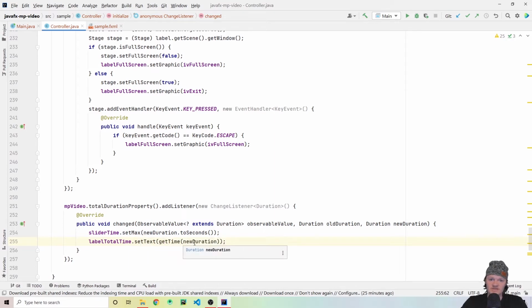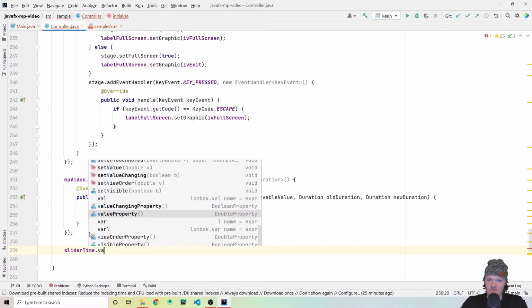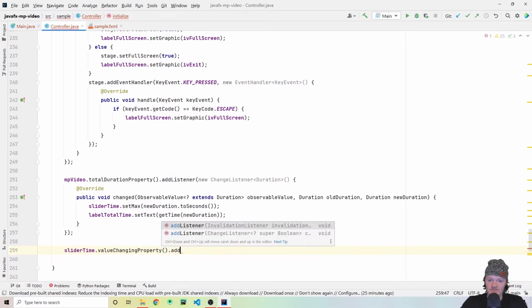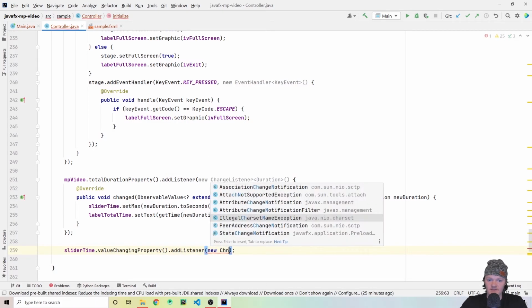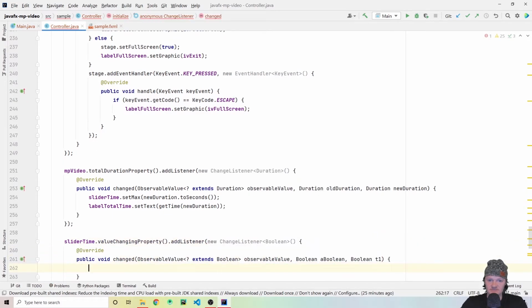Now let's start working with our time slider, and we want to add a listener to the value changing property. So let's do down here slider time, and we're going to do the value changing property. I can spell it, value changing property, and we're going to add a listener onto that, and that will be a new change listener. And what we want to do is once the slider has stopped changing, meaning the user has let go of the slider ball, then we want to set the video to that time.